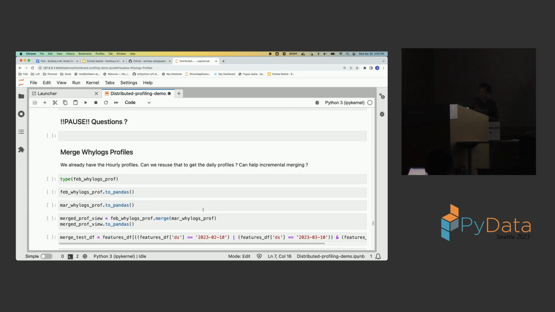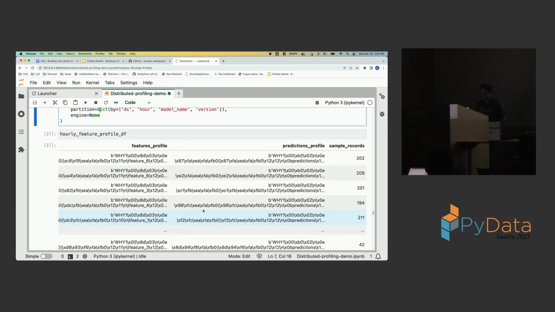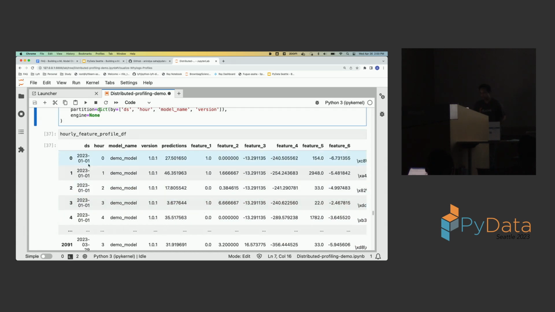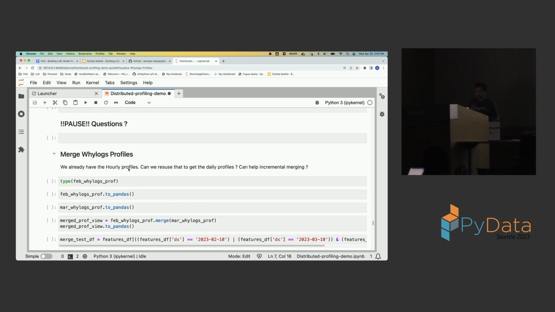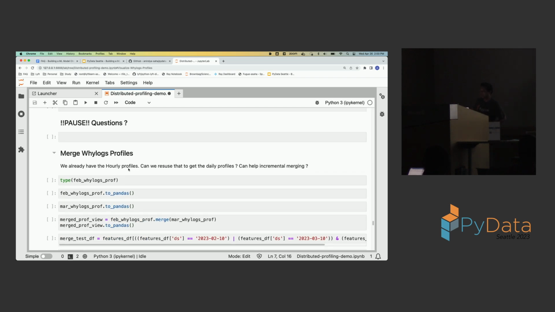So what next? Now if you see the data frame, I have hourly profiles for every day, for each model and each version. What's the use? Can I use it for more fundamental, higher-level aggregations? Because we already have the hourly profiles, can we get a daily profile?